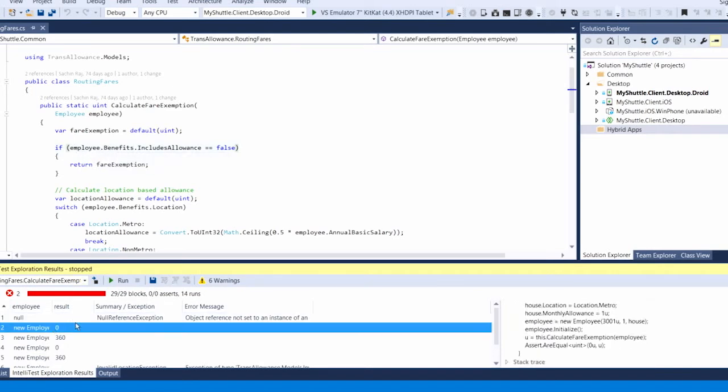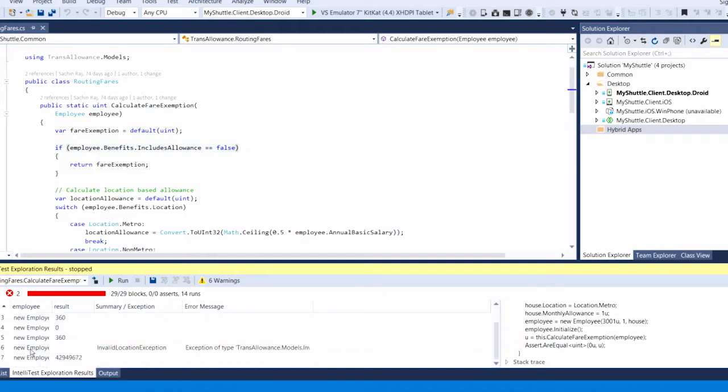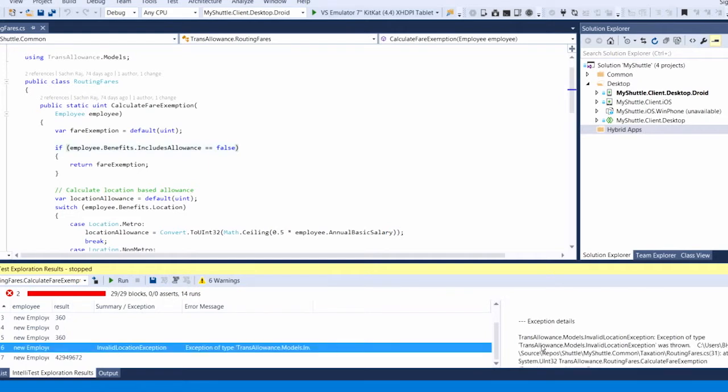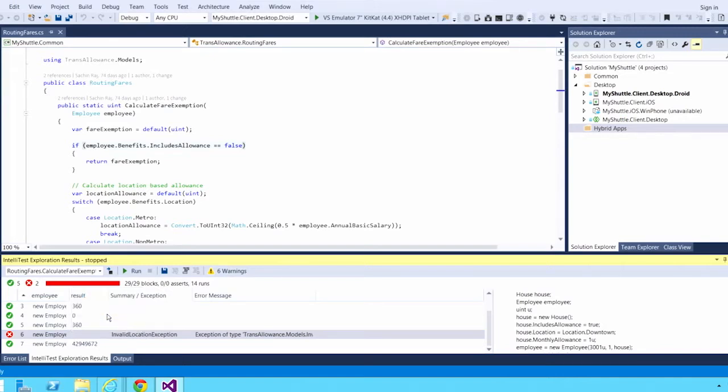I see others, employees of various kinds. I see one down here that's throwing an invalid location exception. Well, let's look at that one. As I look at that, the house location is location.downtown. Well, it turns out that is, in fact, an invalid location. So I want that to throw an invalid location exception. So I simply right-click on it and say allow. That is the correct result for this method.